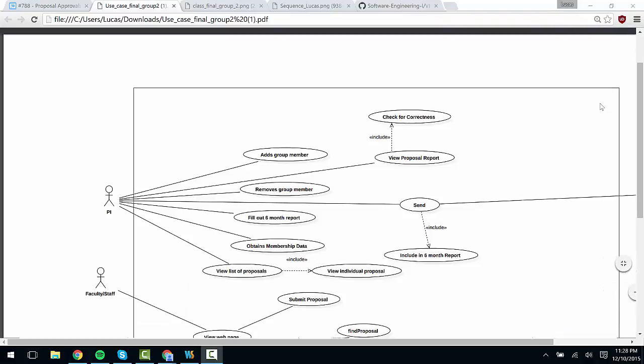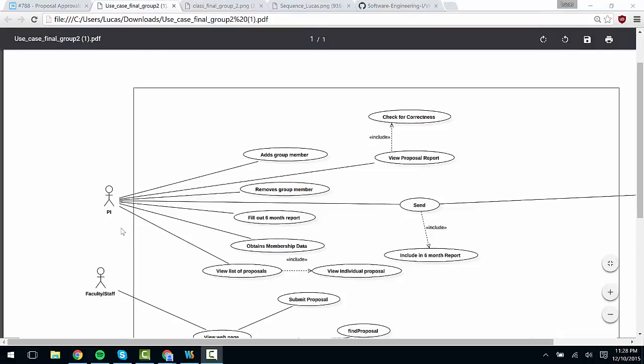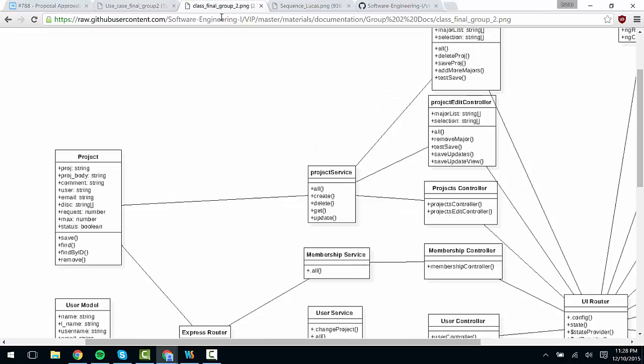Now, the diagrams for my user story. For the use case diagram, we can see that the PI can view a list of proposals and then view an individual proposal. Next, we have the class diagram.